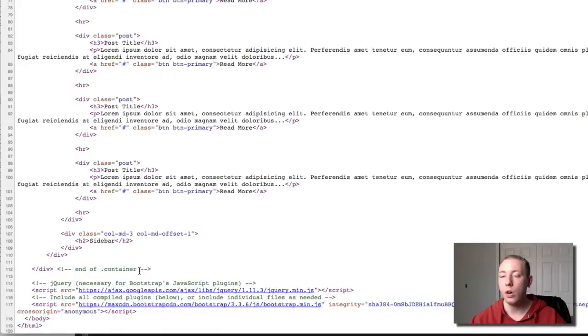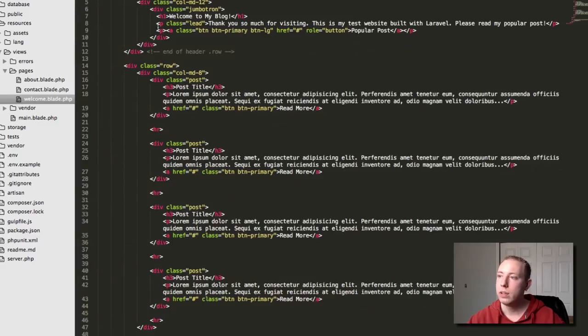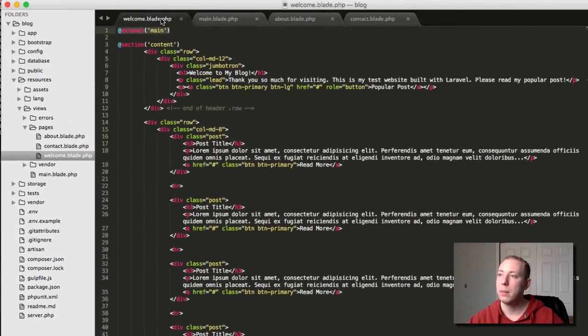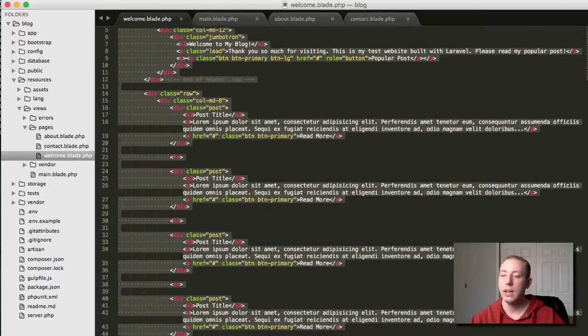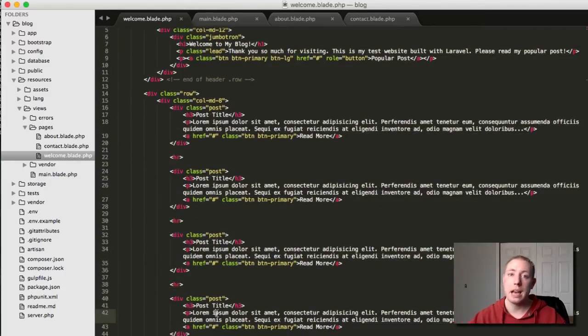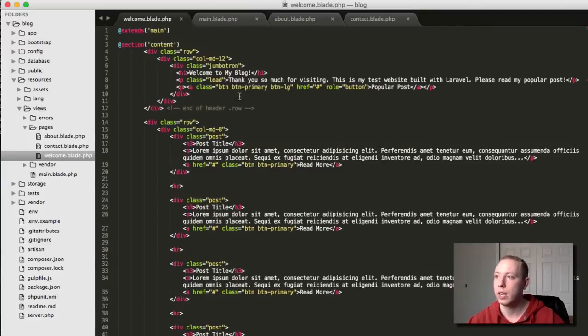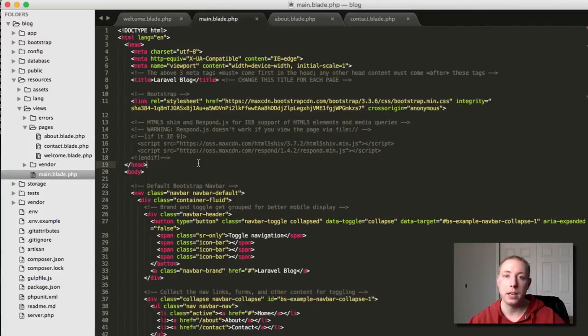So what we've got is basically exactly the same thing as what we had before. But now we've extracted it out so that welcome.blade.php only has the unique content in here. It's a lot cleaner than having the navigation repeated over and over again. And now main.blade.php has the navigation. So this makes it really easy if we start using this across all of our other pages. And so let's go ahead and do that.